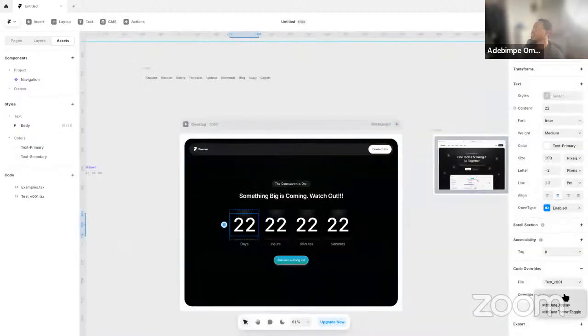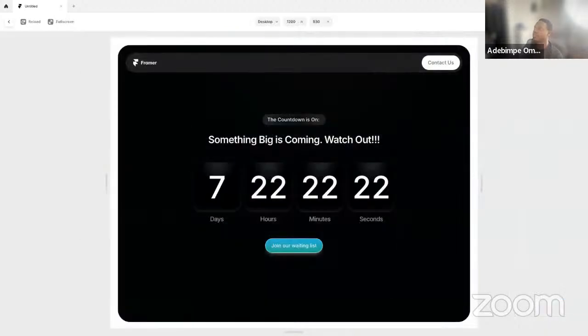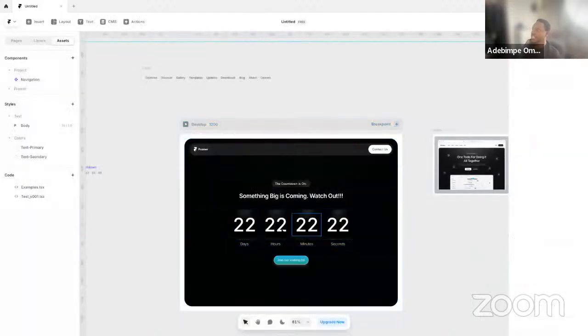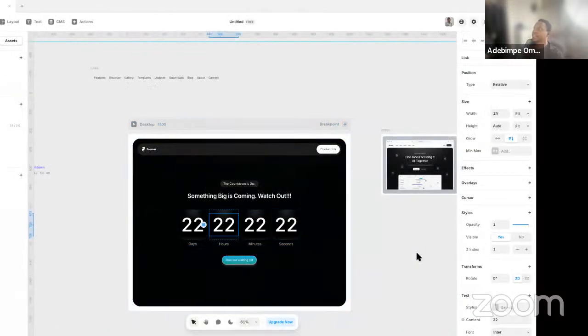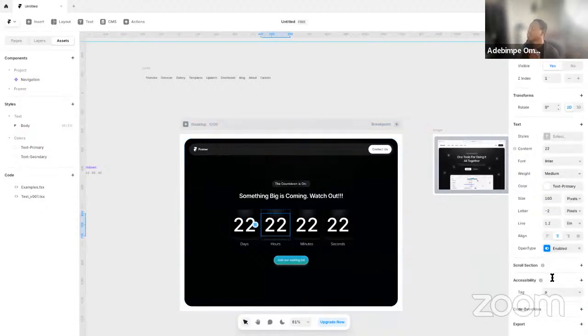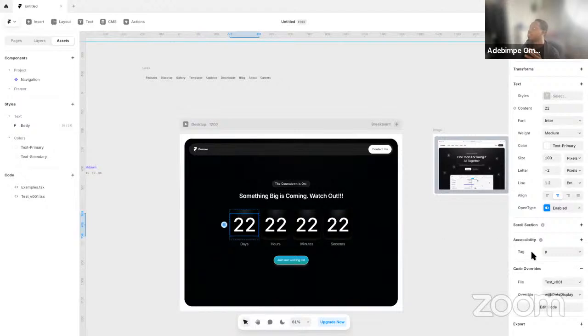If I do that now, I can see that I have with date display. If I click on plus and play, it should show me today's date. Now I can take it further, like I can say, you know what, just show me. What I'm showing you now is only how code override is working.